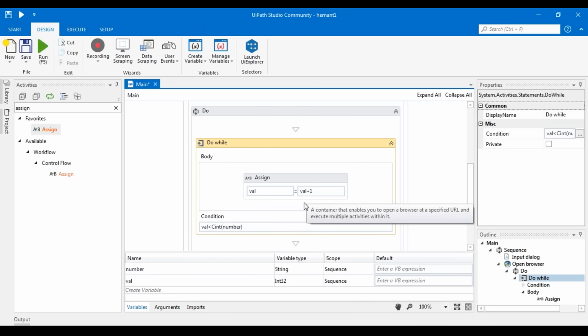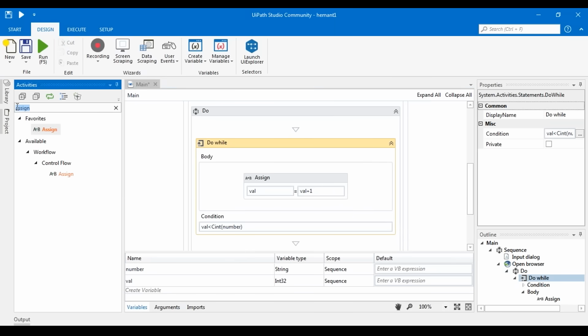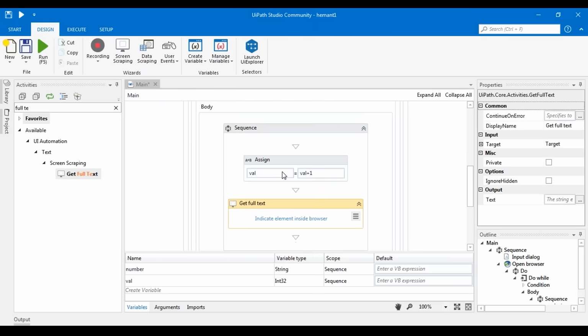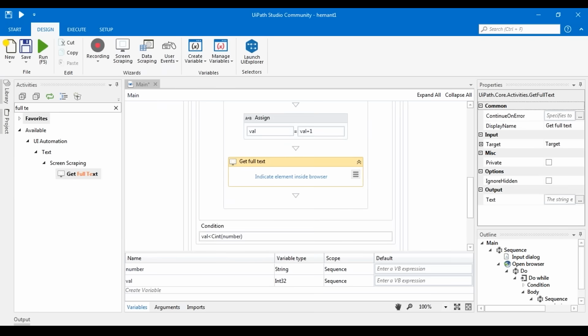The next thing that we want to do is extract the information from the website. For doing that, there's an activity called get full text. We will drag and drop it here, after your assign. And then what text do we want to get?